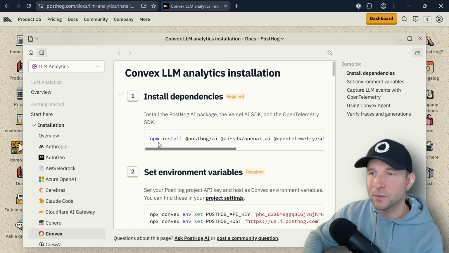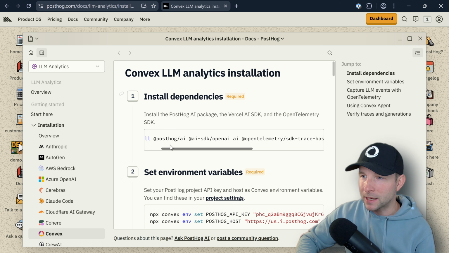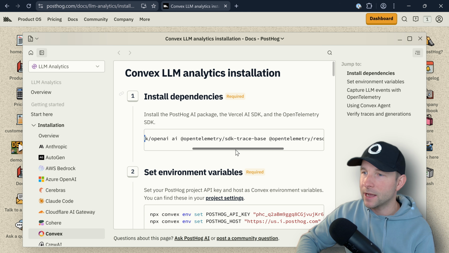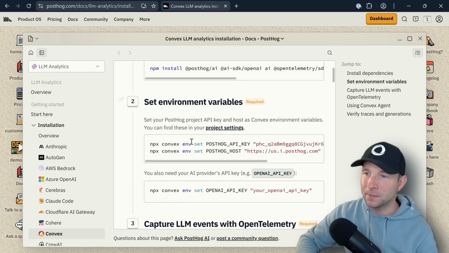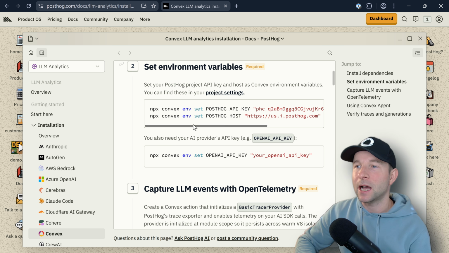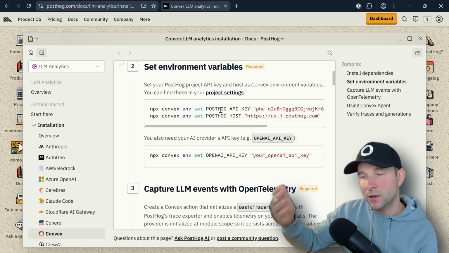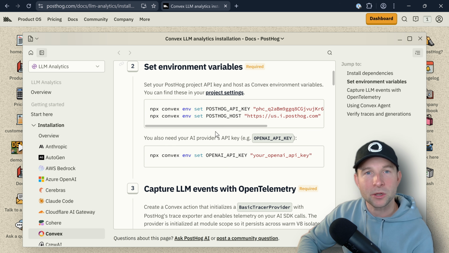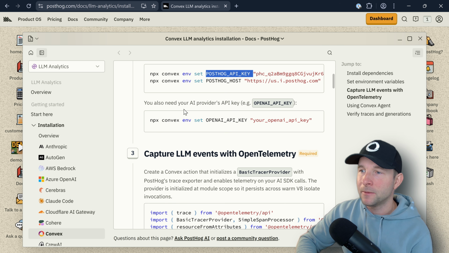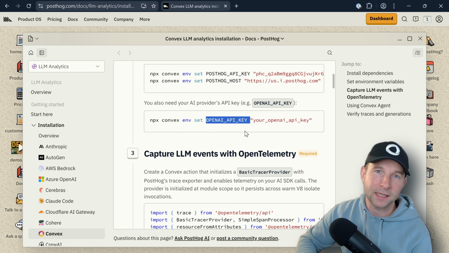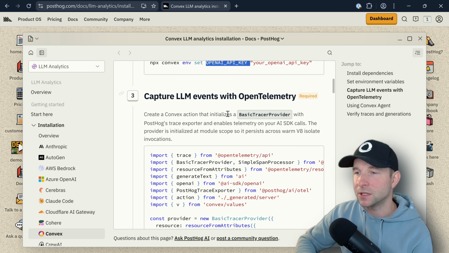So the way we get started with this is we just install a few dependencies here, the PostHog AI SDK, and some OpenTelemetry bits and pieces. And then we can set our PostHog environment variables if we haven't done that already from various other PostHog integration bits and pieces, our PostHog API key. And we also obviously will need to set an AI API key of some sort.